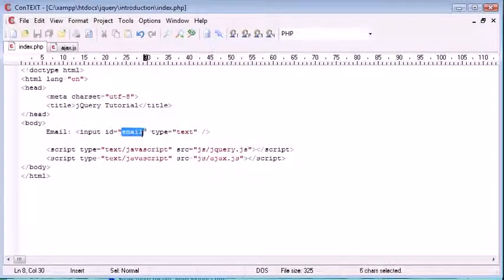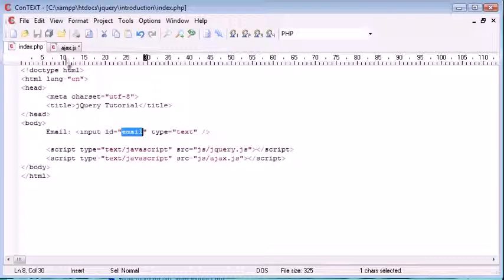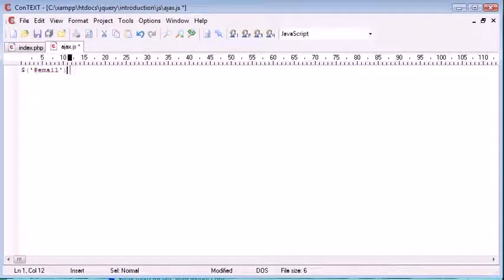So we've given this email field an ID of email. Inside ajax.js, this is how we can reference it. We're going to create an event handler for this, and we need to use the hash selector because we've used an ID here, and we are writing email.